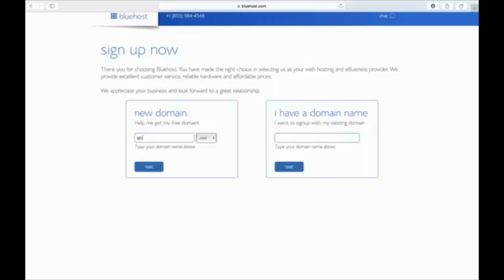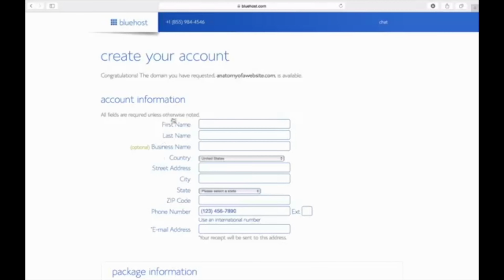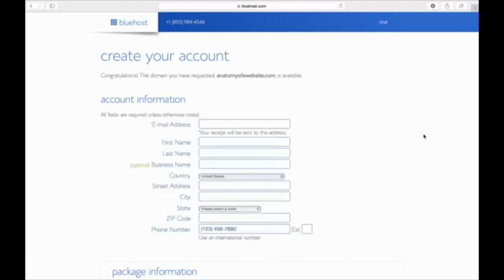So I've already set up anatomyofawebsite.com. I'm going to pick that one and click Next. And that is going to take me to this page where I'll enter my account information and my billing information, which I am not going to record. So I'll enter that information, click Submit, and I'll take you right into Bluehost.